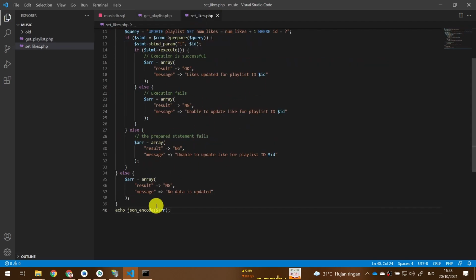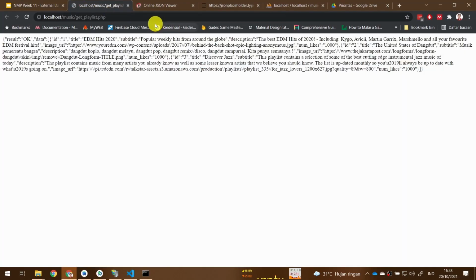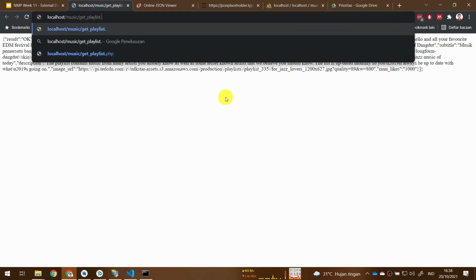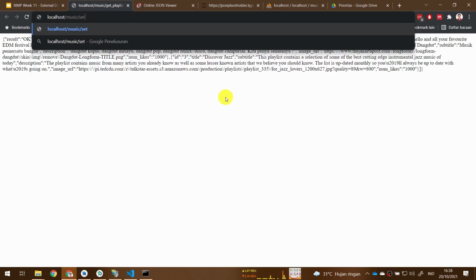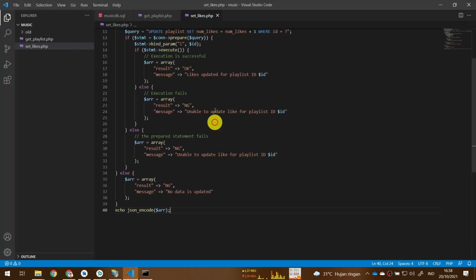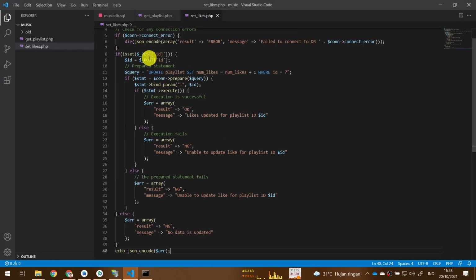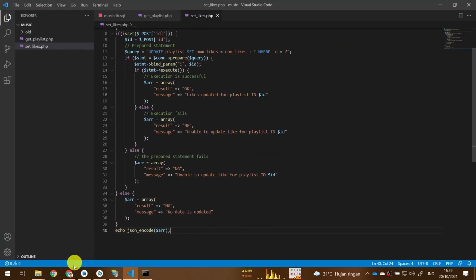Yeah, let's test this setLikes PHP first. If I access set_likes.php without anything, I will get "no data is updated", because my POST variable, the ID post variable, is not set. So it is expected.